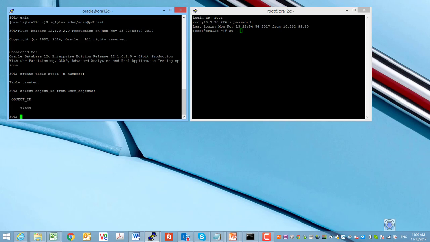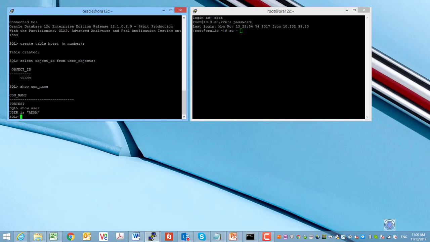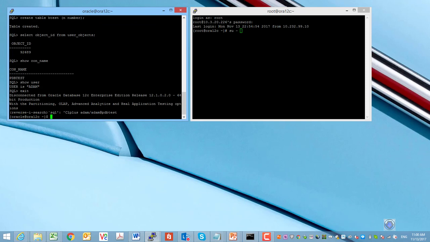So now we have to connect as DBA to the pluggable database. So I will exit from this session and connect again to the root container. From the root container I will switch over to the pluggable database as DBA. So we will go step by step. Disconnect. Now I'm creating the session again.